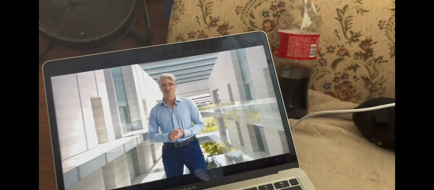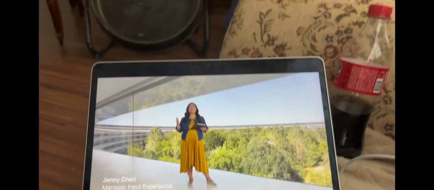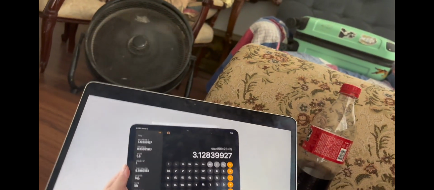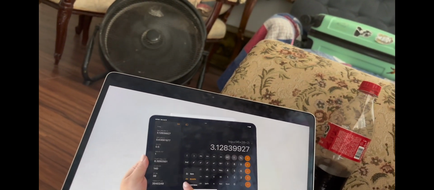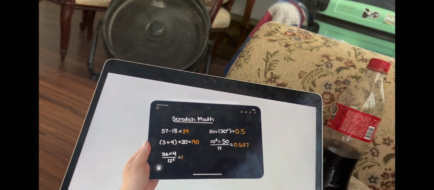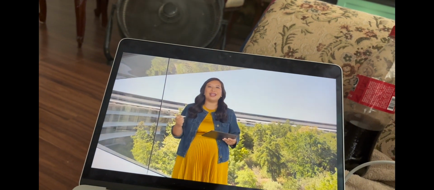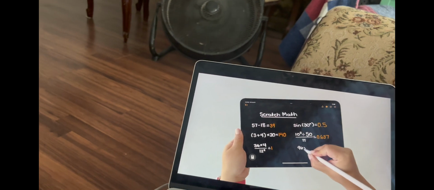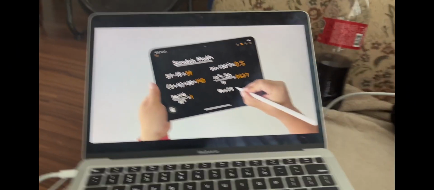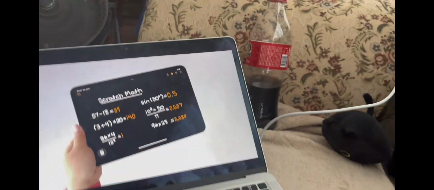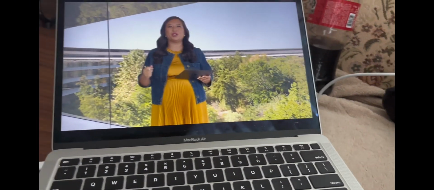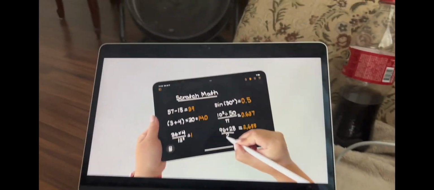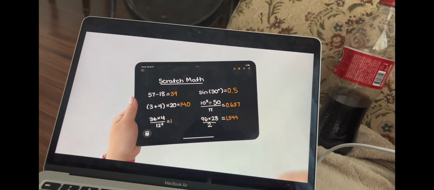Let's see it in action with Jenny. I'm so excited to show you the new Math Notes experience. I get to it by just tapping the new calculator button right here. And with my Apple Pencil, I'll just start writing out expressions like I would on a piece of paper. As soon as I write an equal sign, Calculator immediately solves it for me. And even shows me the results in handwriting like my own. When I make a change, the results update live.